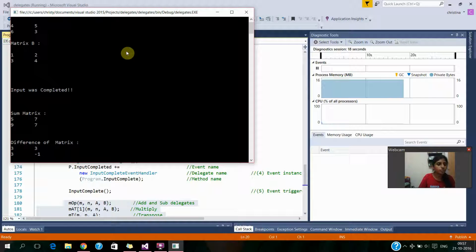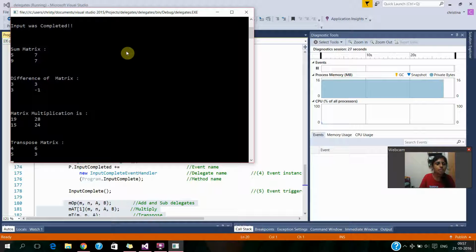Now it performs the sum matrix, difference of the matrix. Sum matrix represents the addition, difference represents the subtraction. Matrix multiplication performs the multiplication, and then the transpose matrix.